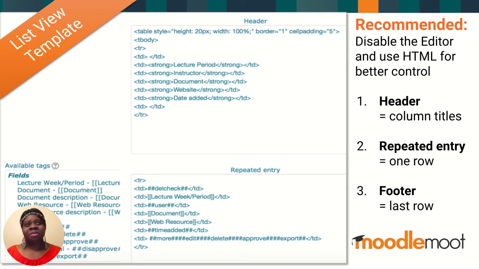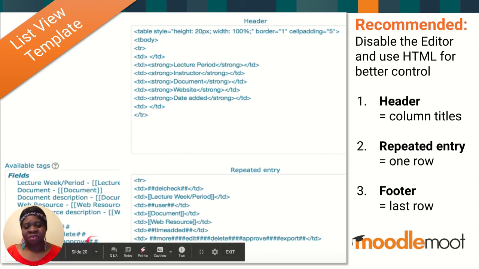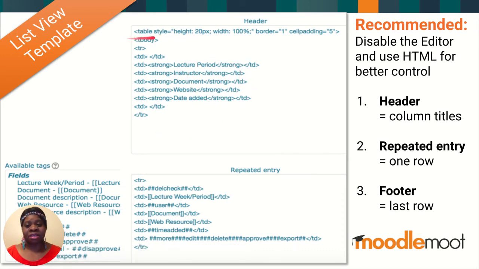So you do need some HTML skills to work very well with a list template. There'll be a button in the bottom left corner here that says disable editor, and that removes the editing toolbar, as you can see, and gives you just a plain text box for working in.